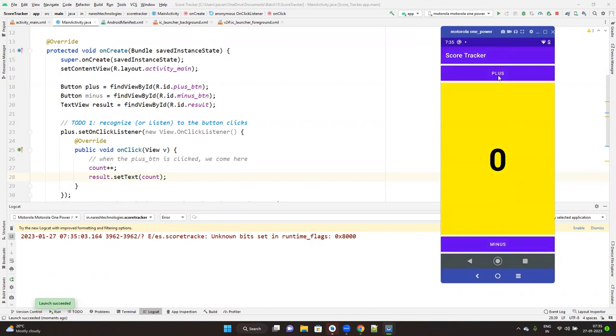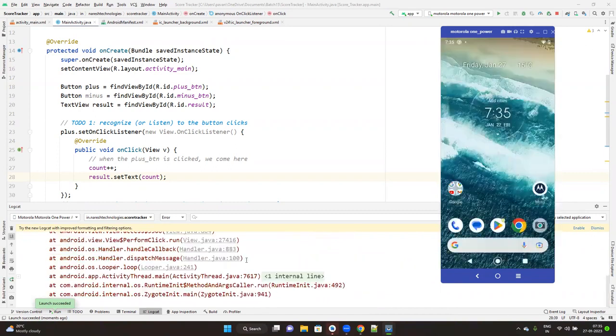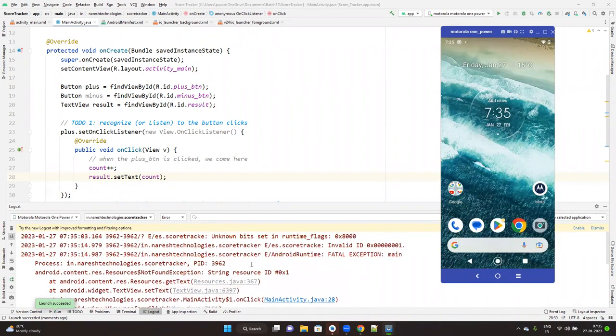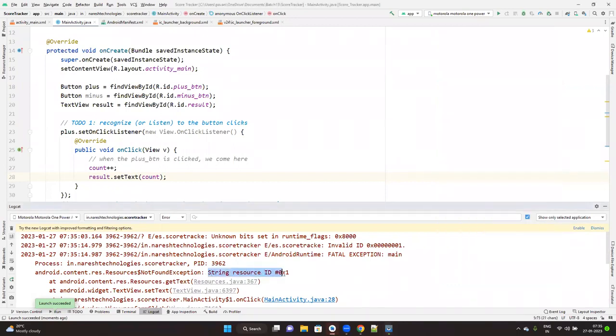Nice. If I hit on plus button, the value will be incremented, but it cannot be shown on the text view. That is why your application will definitely crash. And your application has crashed because the string resource ID, which is 1, that is coming up here, is not identified.